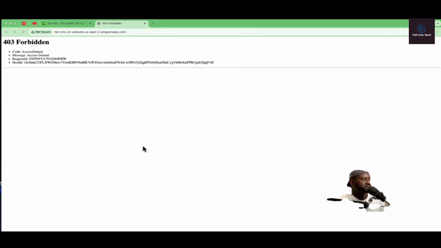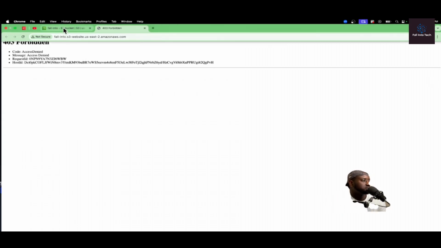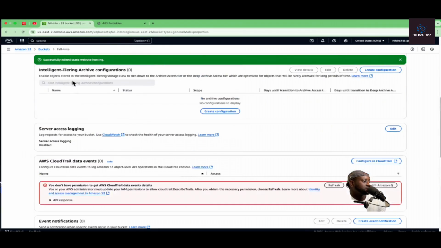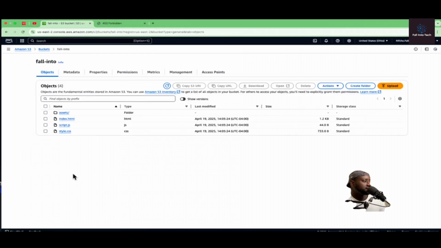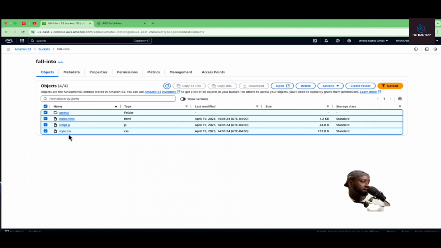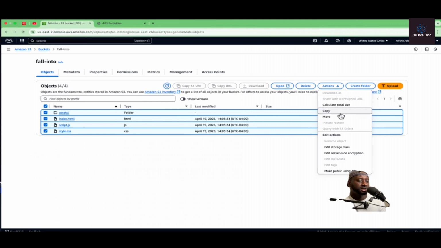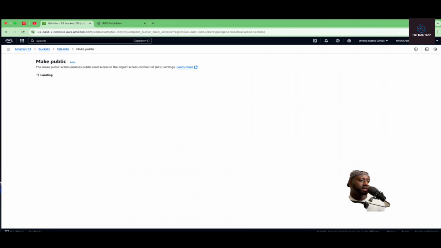All right, so now let's go back into our bucket. Click on the bucket again, and then come here where it says Objects. This is what we need. We are here in our objects. As we are here, you want to click on Name, make sure everything is selected, and then click on Actions and then click on Make public using ACL. Okay, there you go.